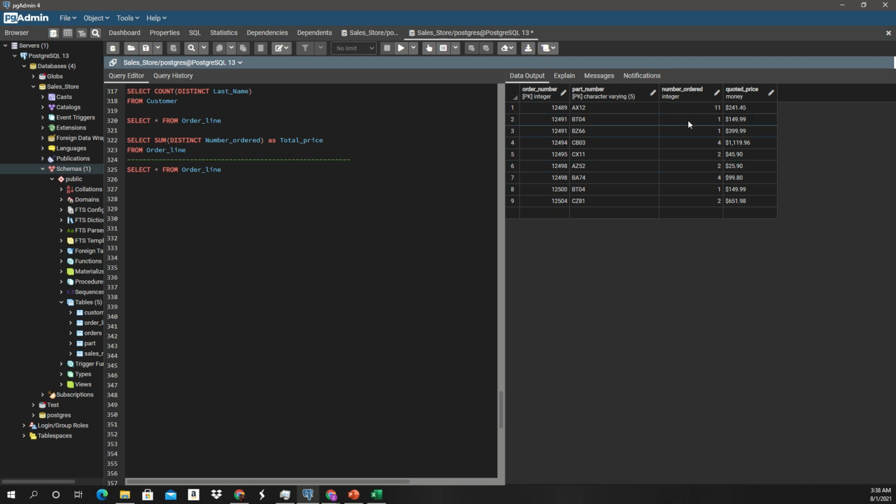If we look at this order line table, you would see that the order number 12491 gets repeated twice. Similarly, 12498, we see that it is repeated twice. Now, this is fine because these are separate orders, in a sense. These are separate transactions because each transaction is coupled with a part number. So if you look at 12491, it is BT04 coupled with 12491 BZ66.